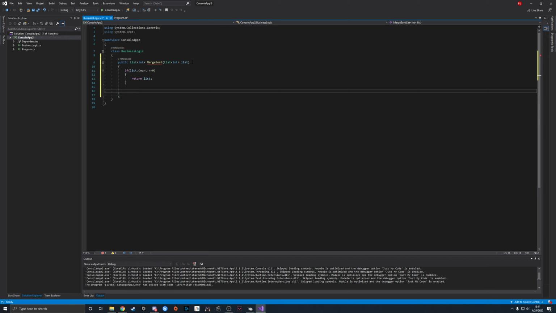The first thing we need to do, because of the way merge sort works, is make a front list and a back list because we're going to be dividing the list into halves. And this is going to be recursive, so we're going to be calling this method on itself over and over and over again until it gets down to just base pairs, essentially. So let's go ahead and make those.